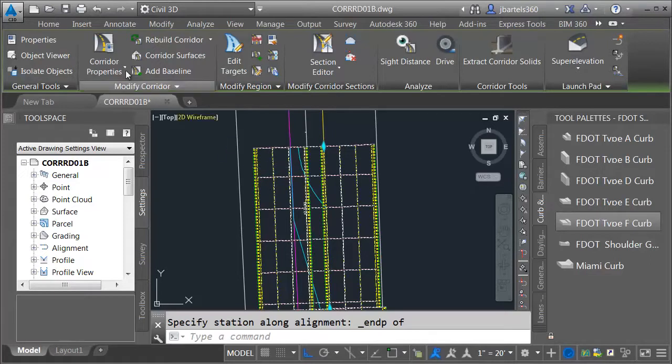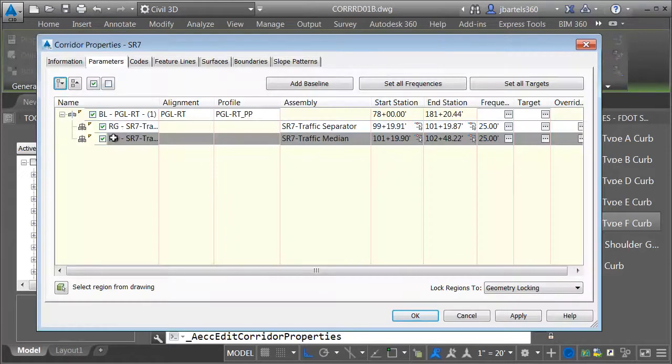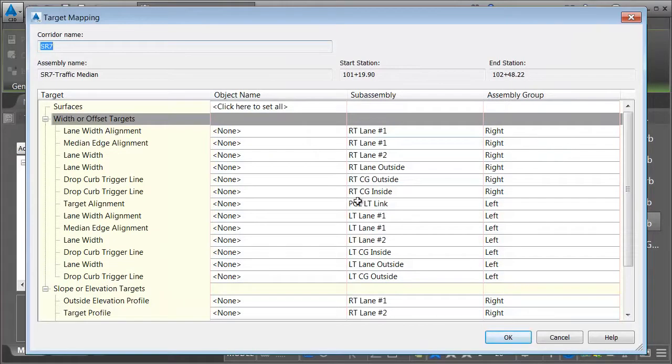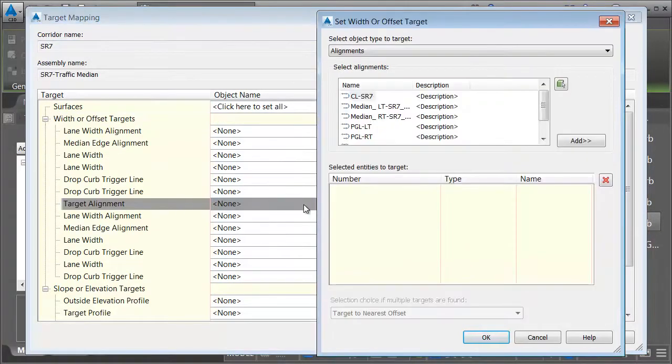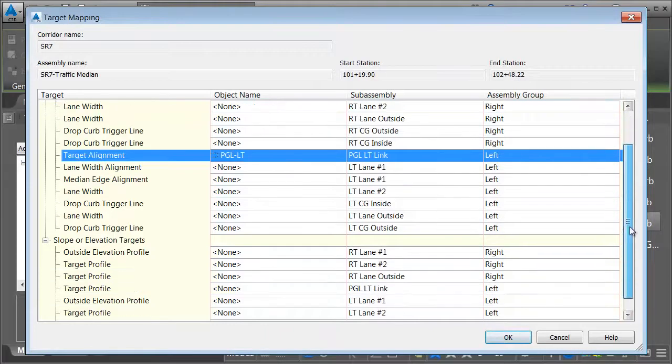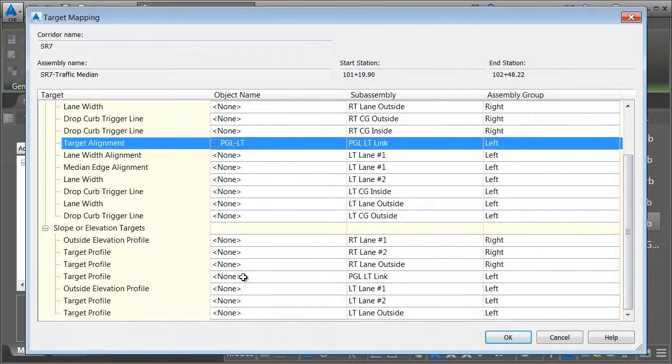Let me select the corridor. We'll go to corridor properties, and then in the second region I'm going to come down and click the target ellipsis button. Let's take care of the PGL first. I'll select the PGL link, and I would like to tie that horizontally to the PGL left alignment. I'll click OK. This one is also a vertical target, so let me come down.